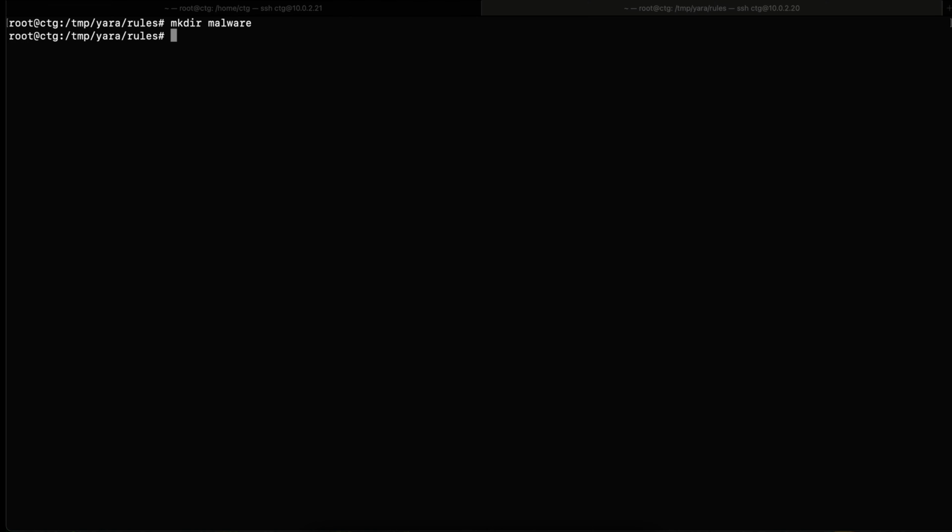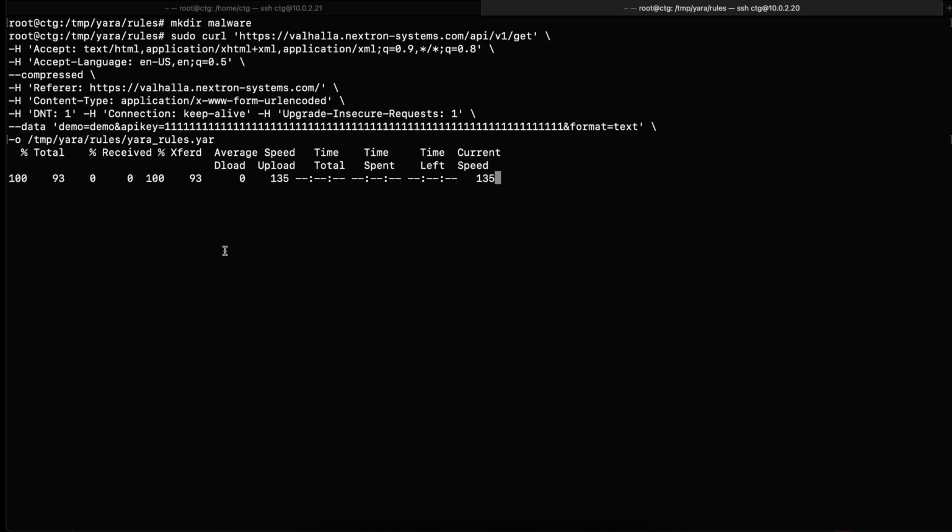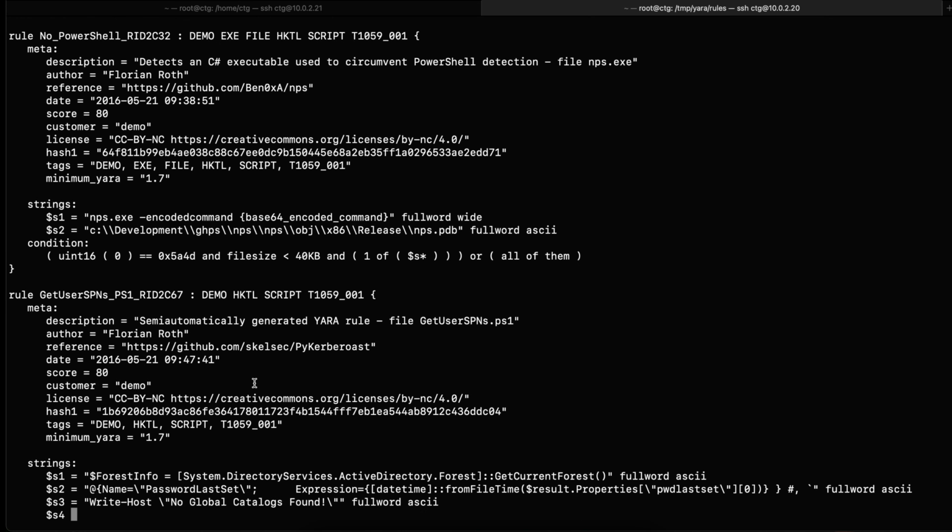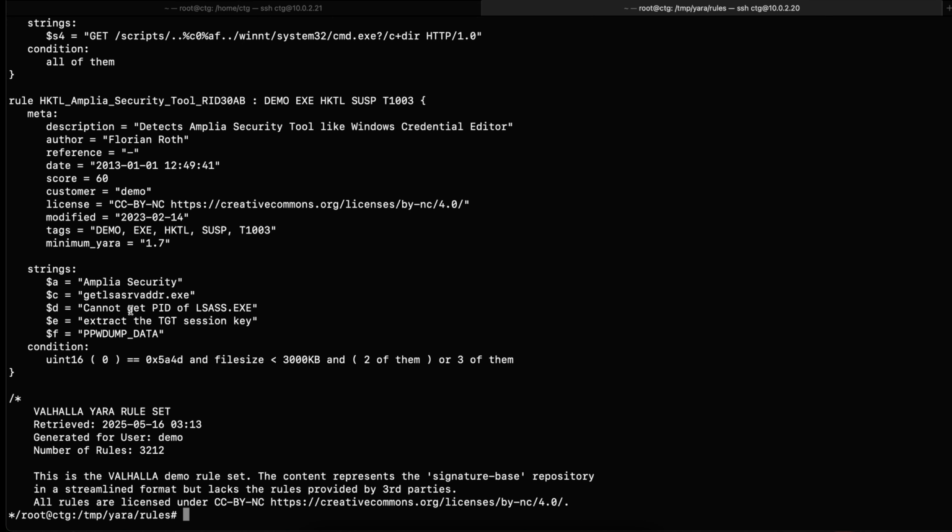So now I'll download Valhalla and all the rules from Valhalla that would be saved into yara_rules.yar. If you see it here, these are some of the Yara rules that are fetched from Valhalla.